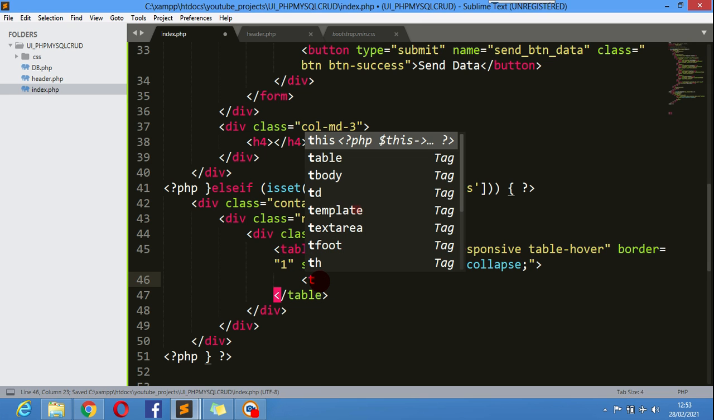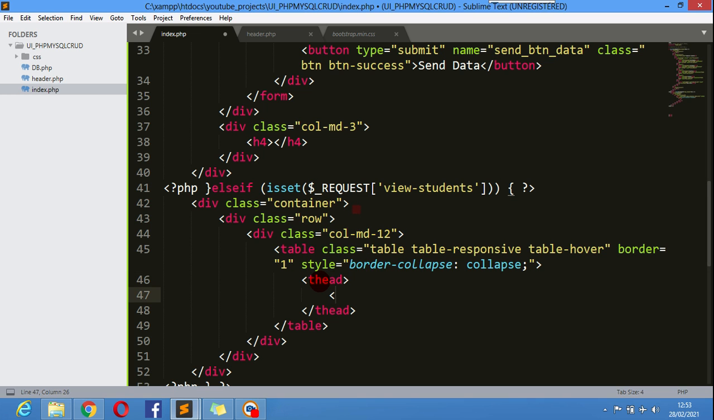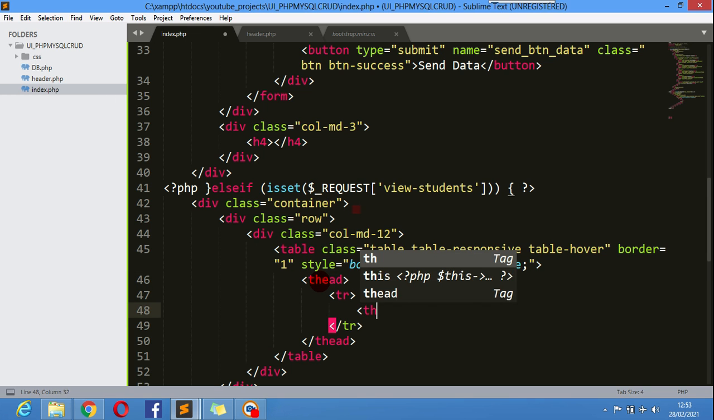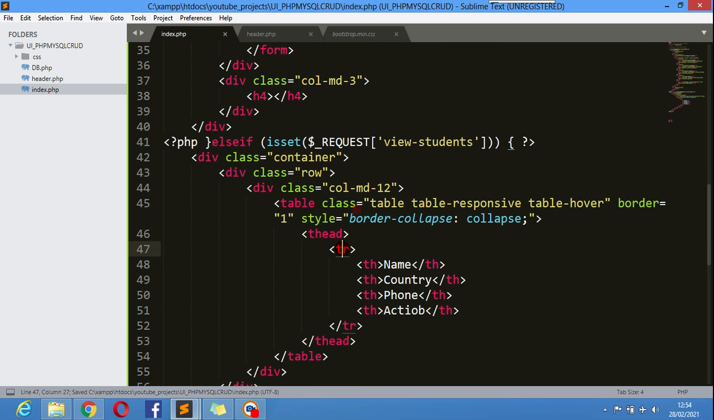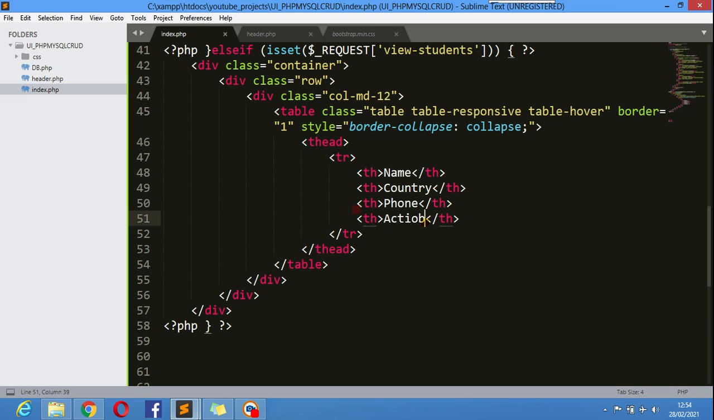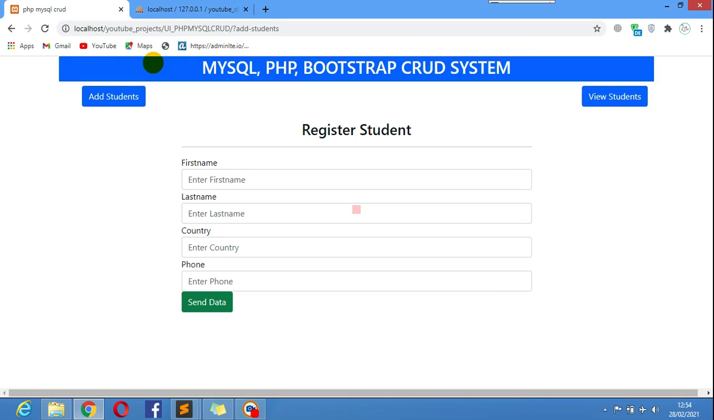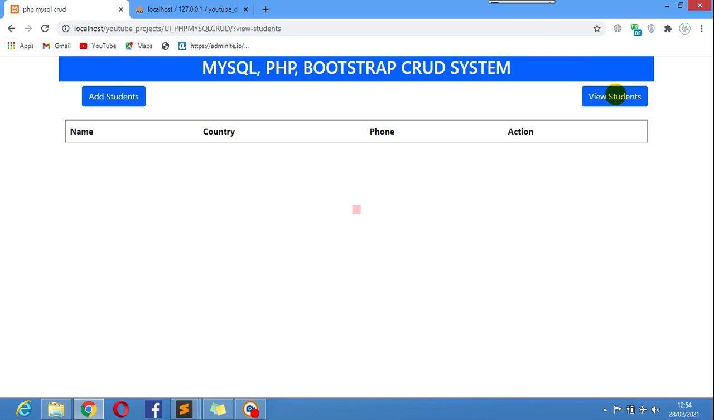Then we have the table header, whereby here we have a table row and then table heads. This is going to be the name of that given person. We need to know the country of the person we're talking about. We also need the phone number of that individual. And then the last thing is going to be action, which is the action to be taken when that data is displayed from our MySQL. That is not shown here yet, but if I click on view students, we should have a nice table in the same page.